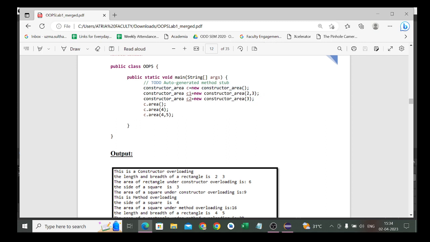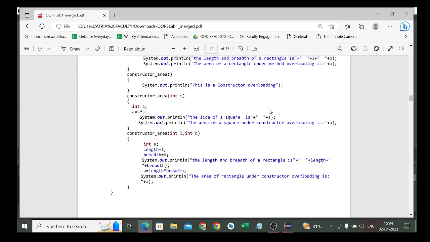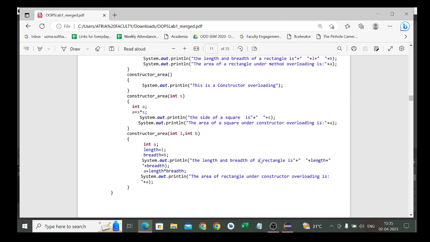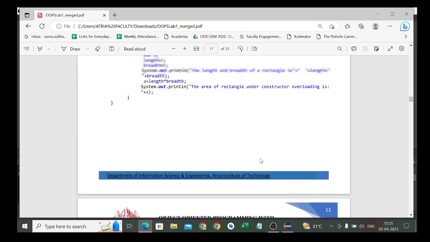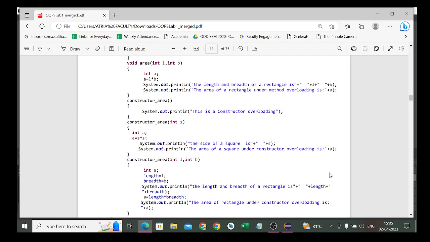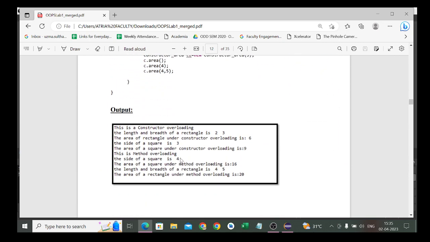After that, when the third line comes, it is taking only one parameter, so it will go to the constructor with one parameter. Here it is accepting a and it will calculate s, and finally the side of square. I have given the value 3. So it will display the side of square is 3, the area of a square under constructor overloading is 3 into 3 is 9. So 9 will be displayed. If you see the output, the side of square is 3, the area of square under constructor overloading is 9.